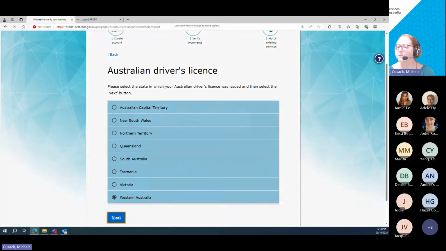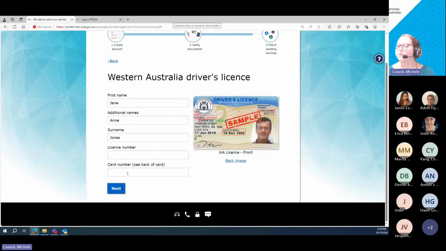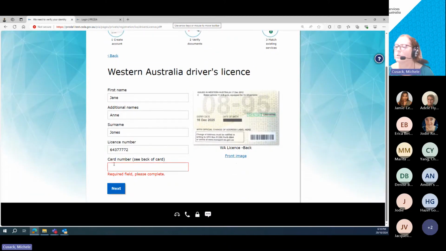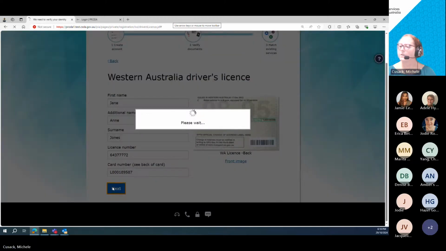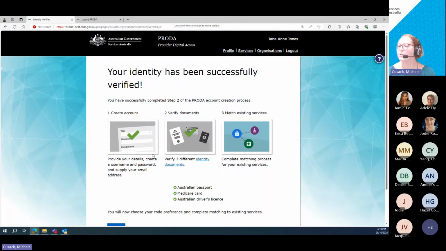All right, my WA driver's license. Okay. And then the card number on the back. I'm just going to bring up the image. Obviously, this is our test site, so that's why I get help with all of the identification. You'll obviously be popping in yours. Okay, and next. All right, 2 ticks, brilliant. I've verified my account and I've verified my documents.